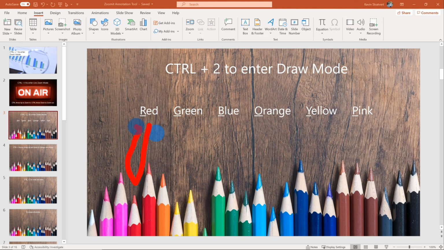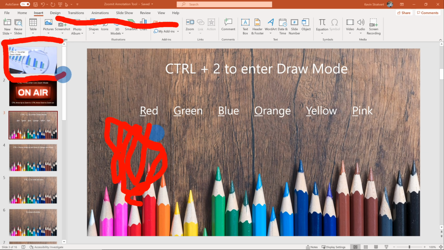Here now I can draw on my slide, and I'm just going to draw a nice little line. The nice thing is it's not just limited to the slide. I could annotate anywhere on the application. So I could say, hey, look at this slide. Maybe I draw a little arrow here. So I could annotate anywhere.